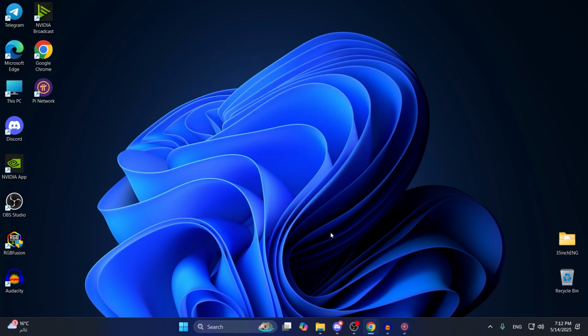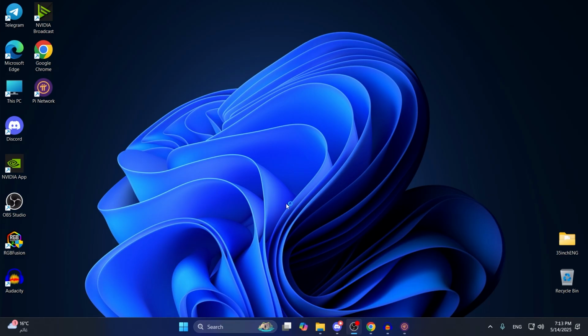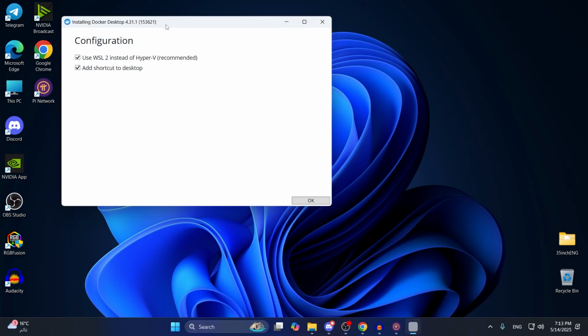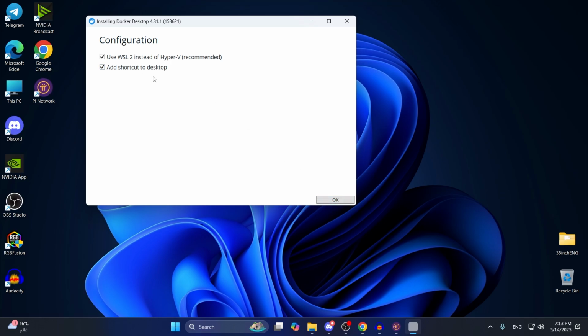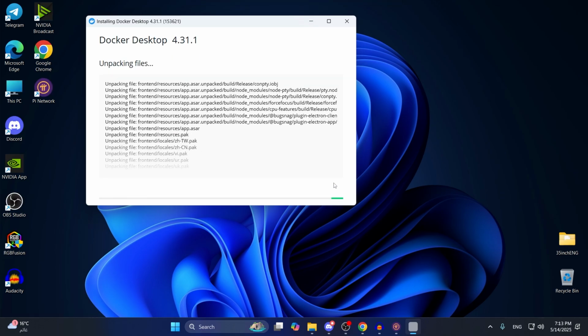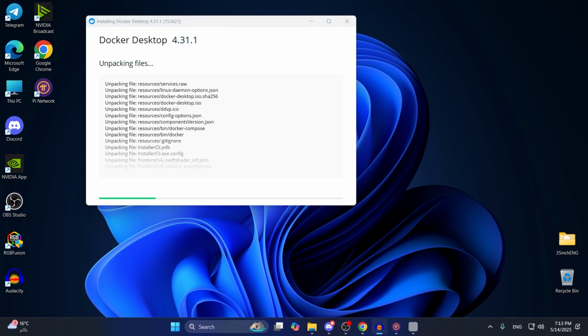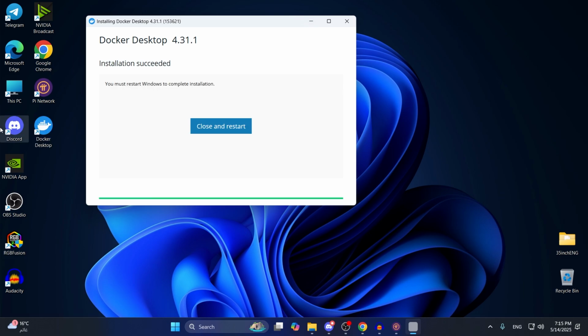Okay, as you can see, my PC is slow these days. So you're just gonna let it install. We just do this and press on OK. Just let it install. Simple as that, right? It may take a few minutes depending on your internet. Okay, now that it finished, you're gonna press on close and restart and it will do.